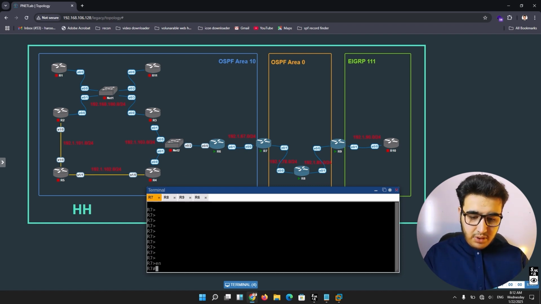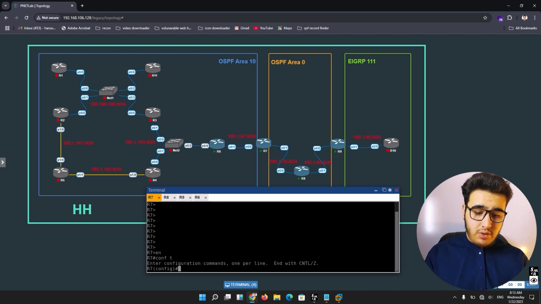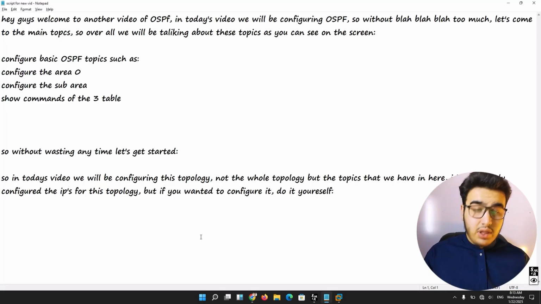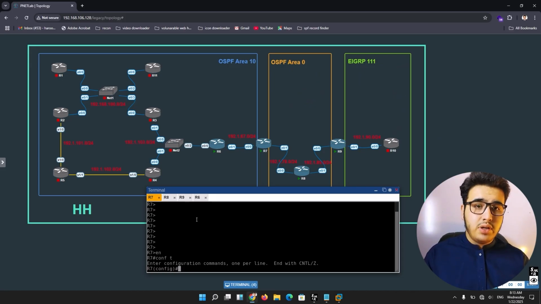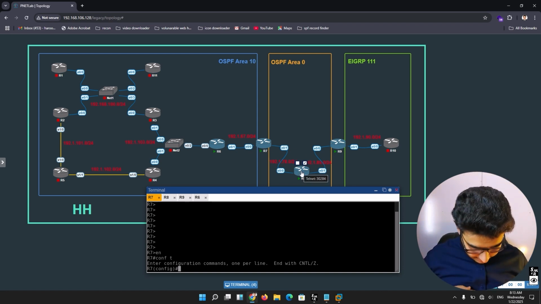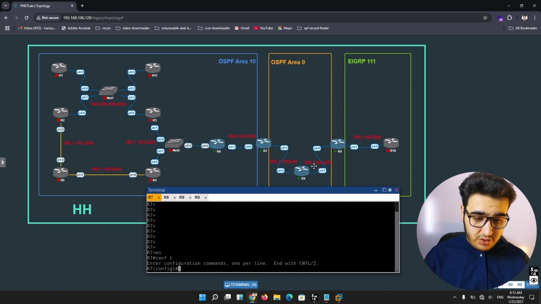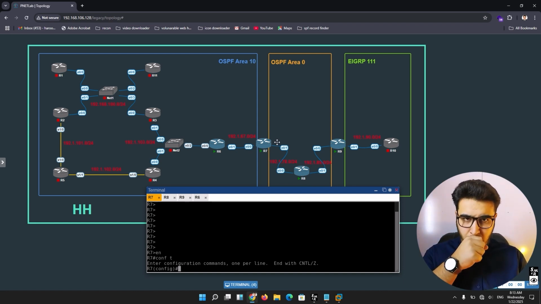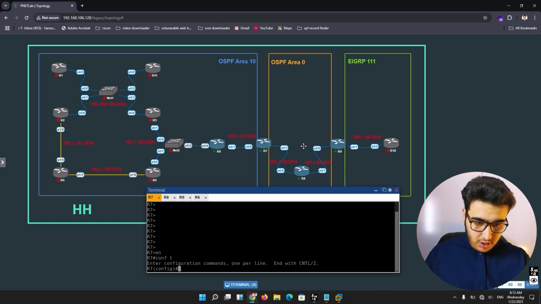So enable, configuration terminal in our router. So what is the first thing that we do? We will configure area 0. So how will we do that? Which routers are the area 0 routers? We have a lot of routers in area 0, but this is just a topology to show you how to configure it. So R7, R8, and R9 are in area 0.